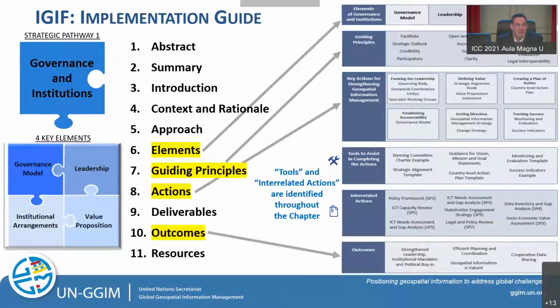This is an example of the structure for each of those chapters. And I'm using Strategic Pathway 1 here. You can see the pathway, governance and institutions, the 4 key elements, and then the 11 different subsections within each of those chapters. And it's exactly the same in every single chapter, so it's uniform.